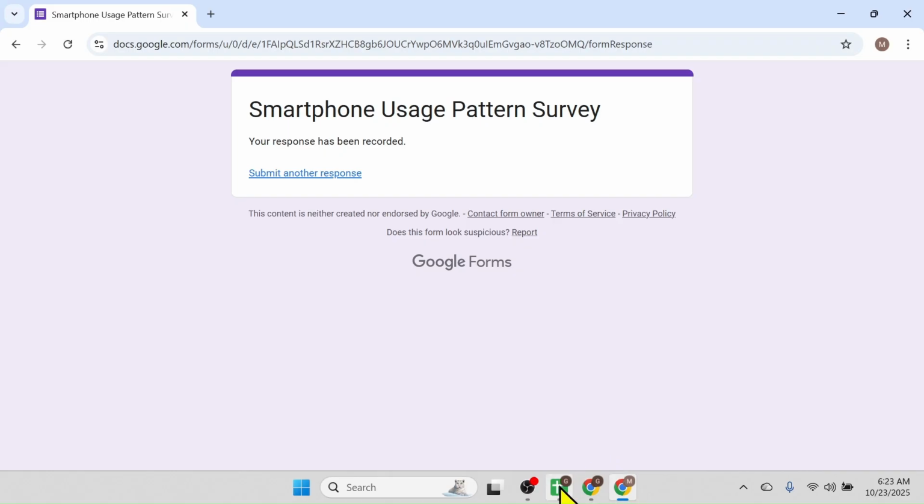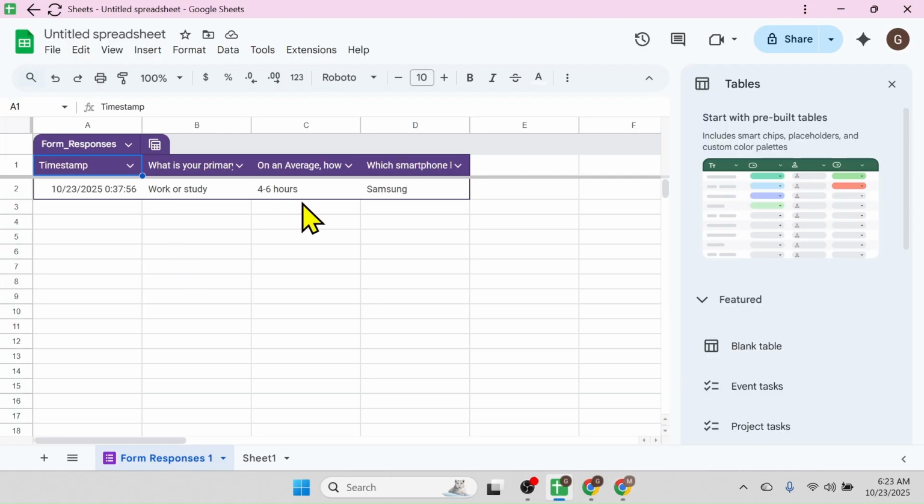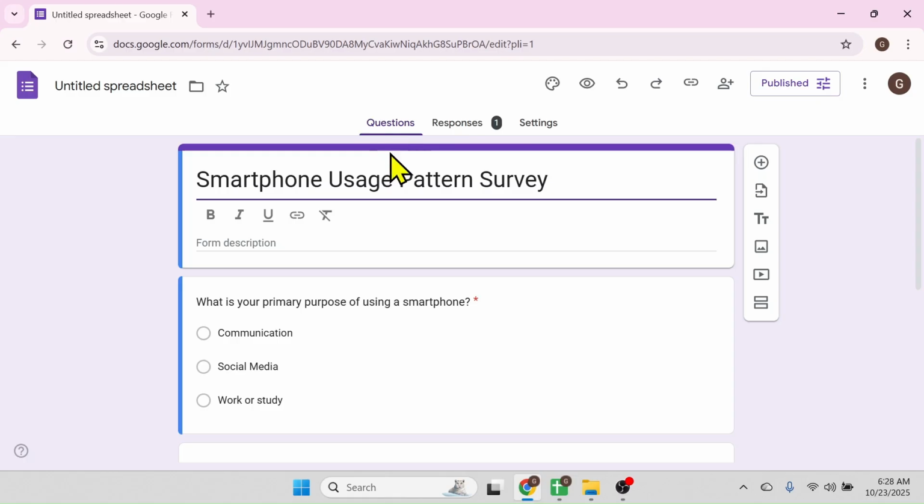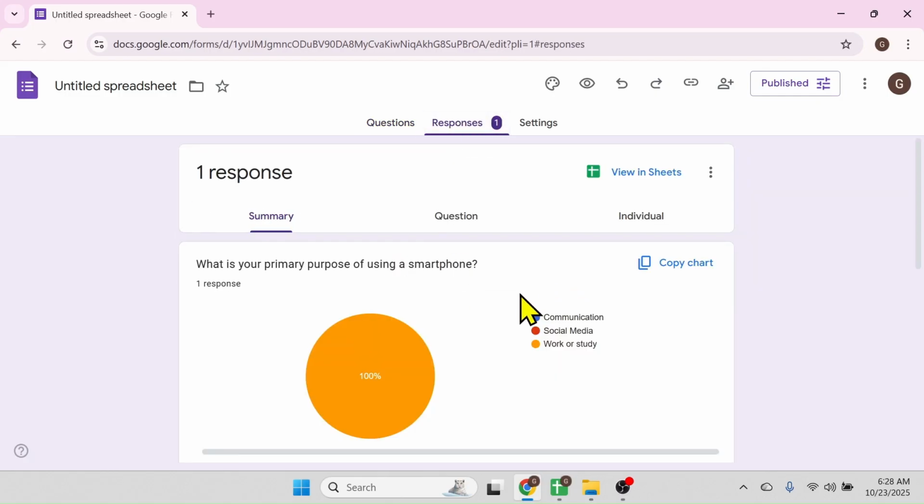Now if you go to the Google Sheets, here you see the response is automatically updated. Similarly, when you receive a response from another respondent, then this table will keep on auto updating. Beside the question section of the form, you can see the responses section. Click on this responses section to see the dashboard of the responses that you receive. Here you see the total is one response.